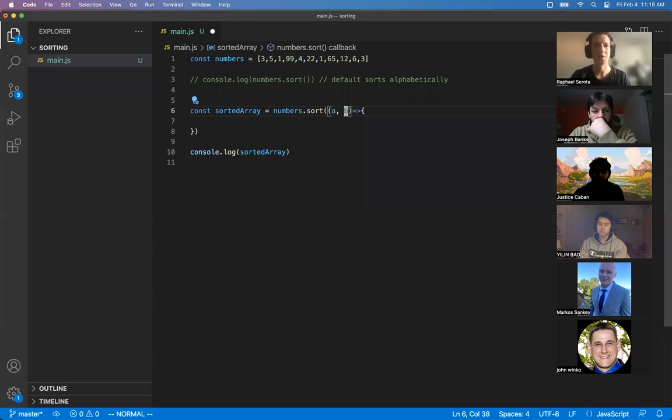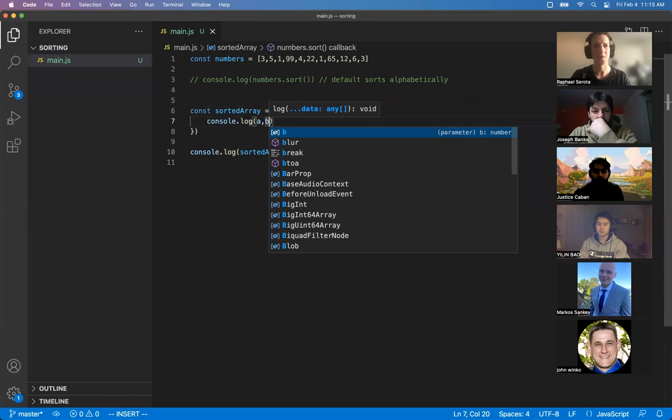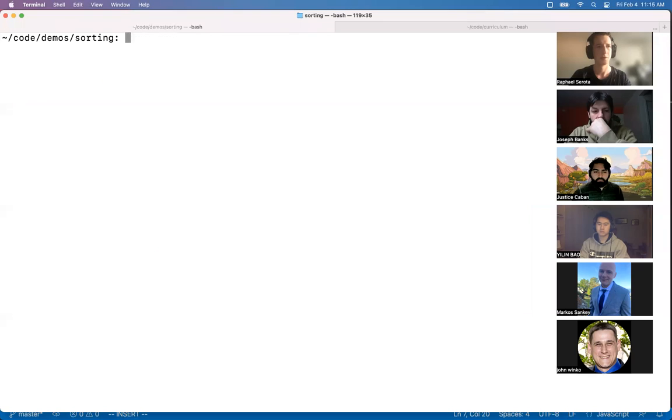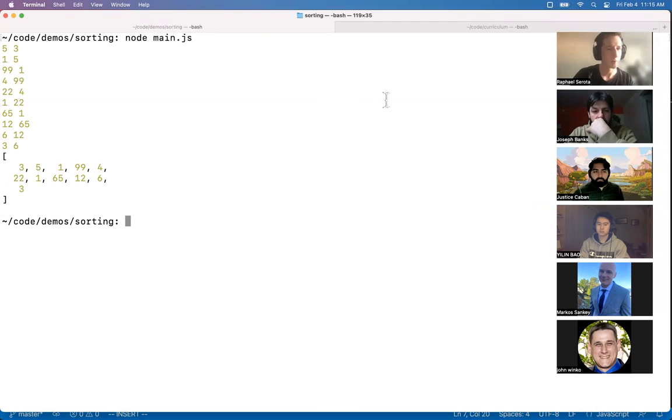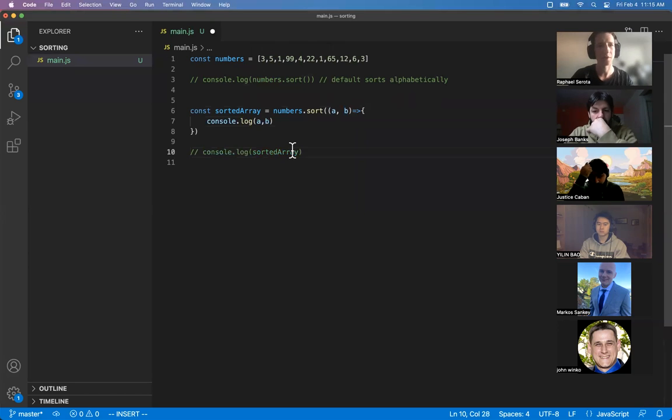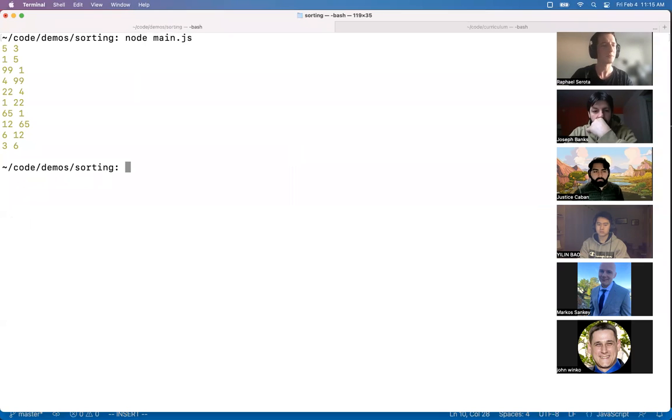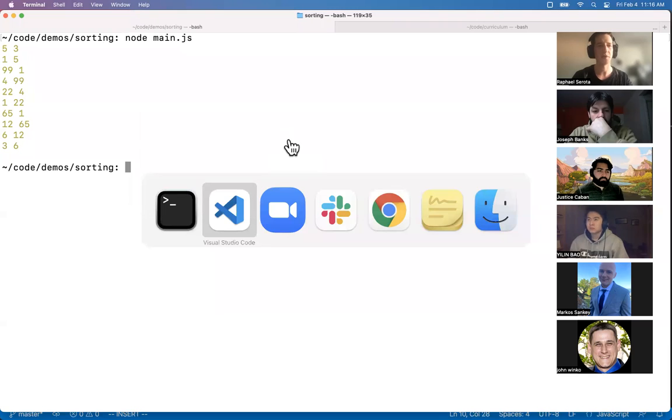So we have A and B. Let's just not actually sort them yet. I'm just going to console log these, see what that looks like. So this is my callback running for my sort function. It's just trying to compare every possible combination of 2 items in that array. First, it's going to compare 5 and 3, then it compares 1 and 5, 99 and 1, 4 and 99, just all the different combinations of 2 numbers from this array.